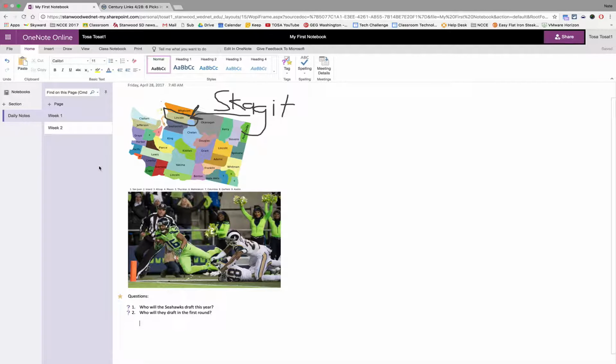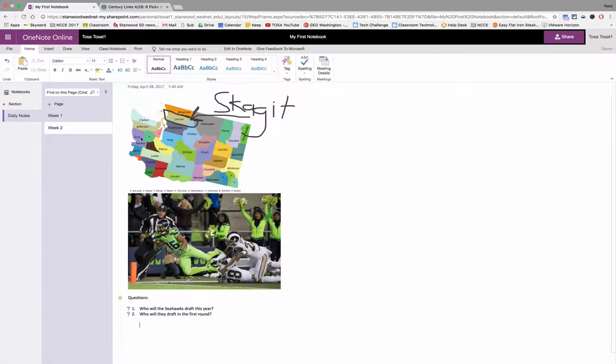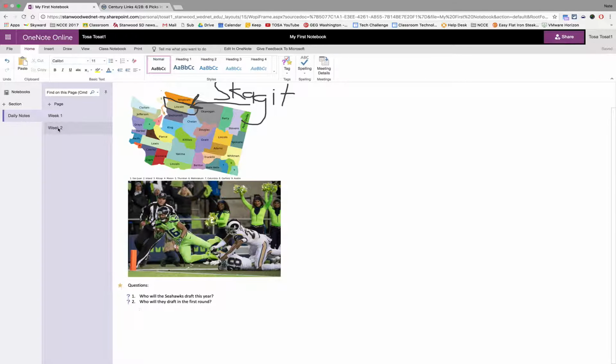Okay, and then finally, if I want to share this page of notes, I can right-click on this, and I can say copy link to this page, and it's copied. And then I can go anywhere I want to and paste that in.